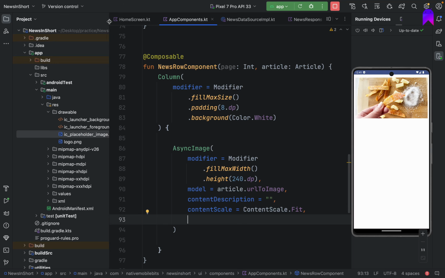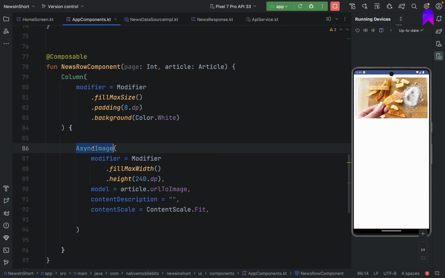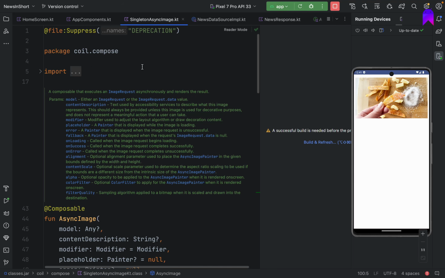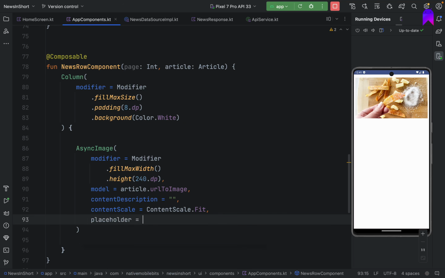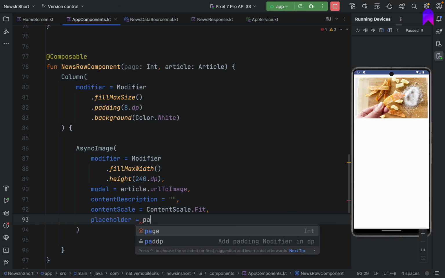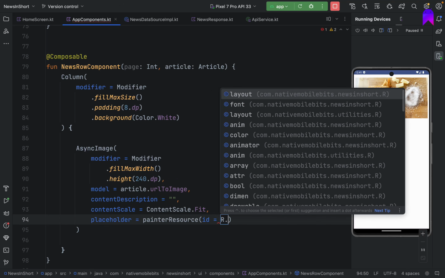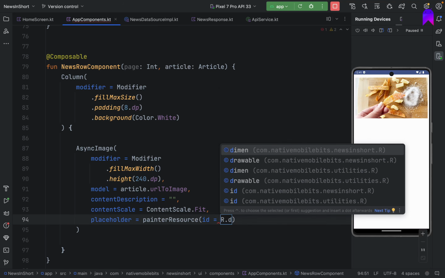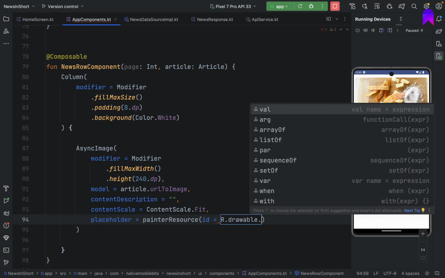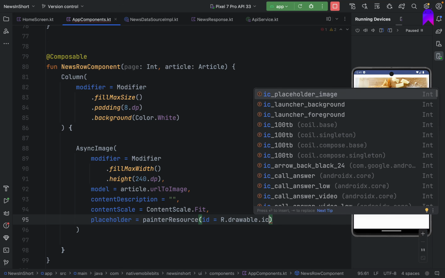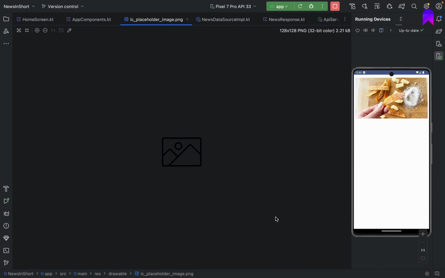So we can add a placeholder inside this async image. This is coming out of the Coil library, which we have just added. So we can add one placeholder, and for this we need one painter resource. We need to pass the ID for the image. So that is going to be r dot drawable dot our image. We need to import this r first, and that is going to be the placeholder image, this one.